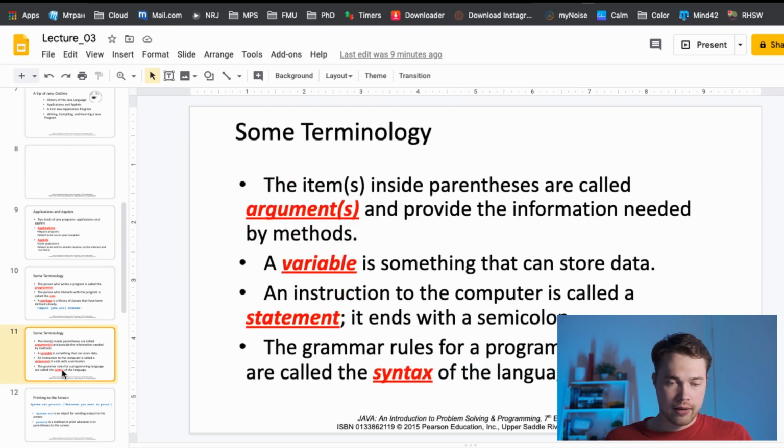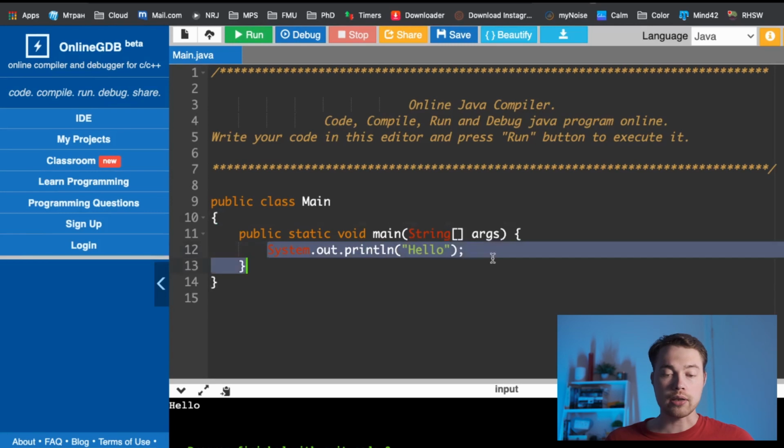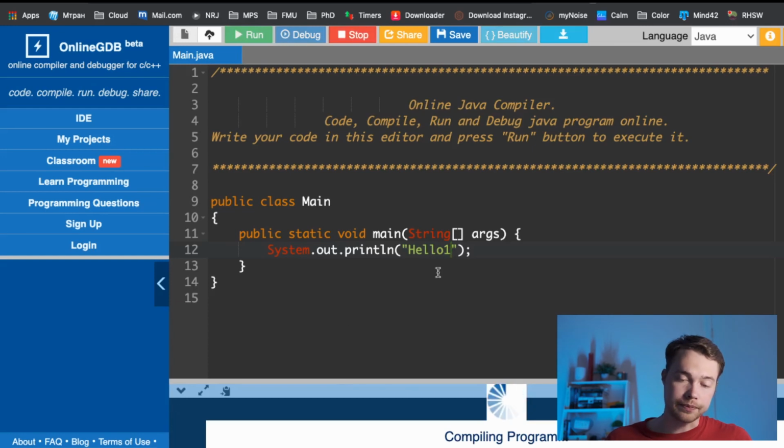Okay, moving on. The items inside parentheses are called arguments. Check this out. One line, one command, is called a statement. If I have a statement with parentheses, and between the parentheses I'm typing something, what does this statement do? It basically says, hey Java, I want you to print out, print line stands for print line, whatever is between the parentheses. In this case, I have a string with the text hello, right? If you say, for example, hello 1, then what will be printed out? Hello 1, right?